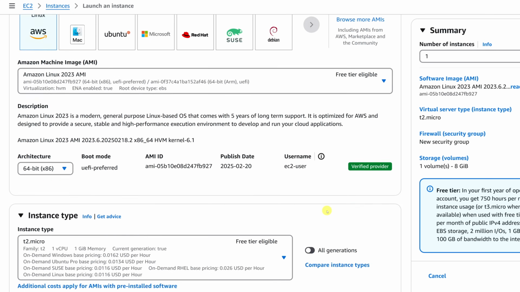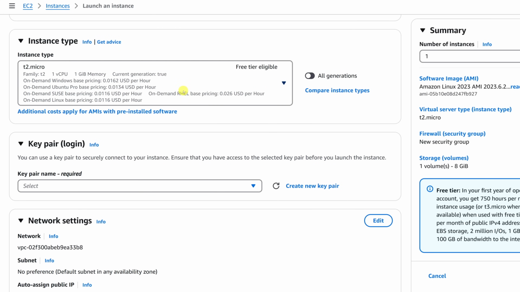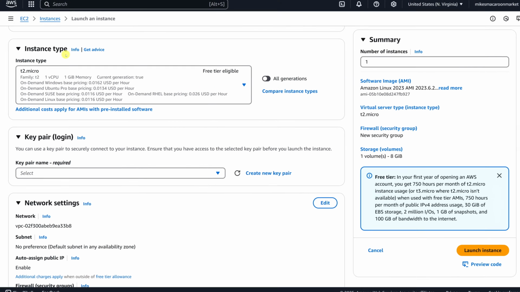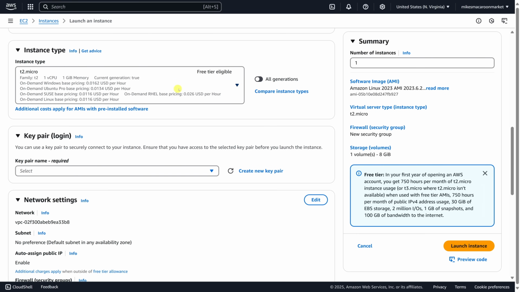If we scroll down, now we can select the instance type, which is basically how much CPU and memory our virtual server will have. We will again stick with the default option, which is free tier eligible.